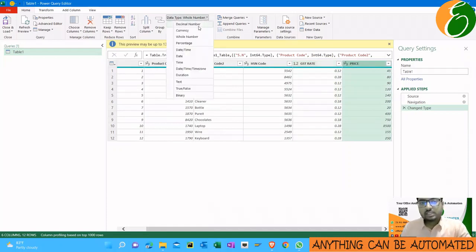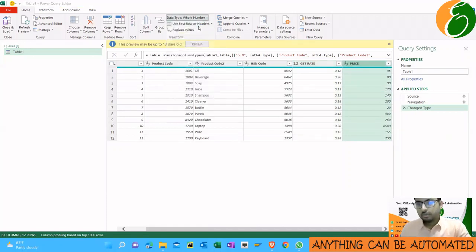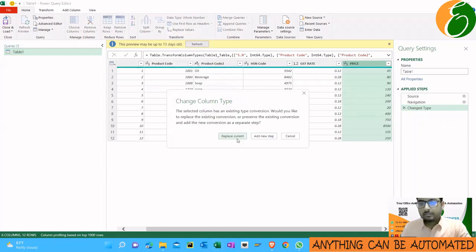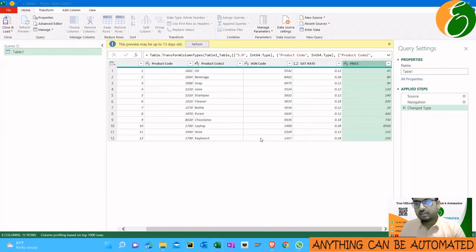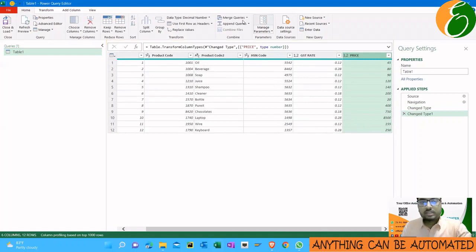Or we can change it if you want. You can change it to a decimal number because it is possible that it will be a decimal number. When you do this, it asks whether you want to add a new step or replace the current step. I'll just say add a new step, because I just want it to be a decimal number. So we have done this.